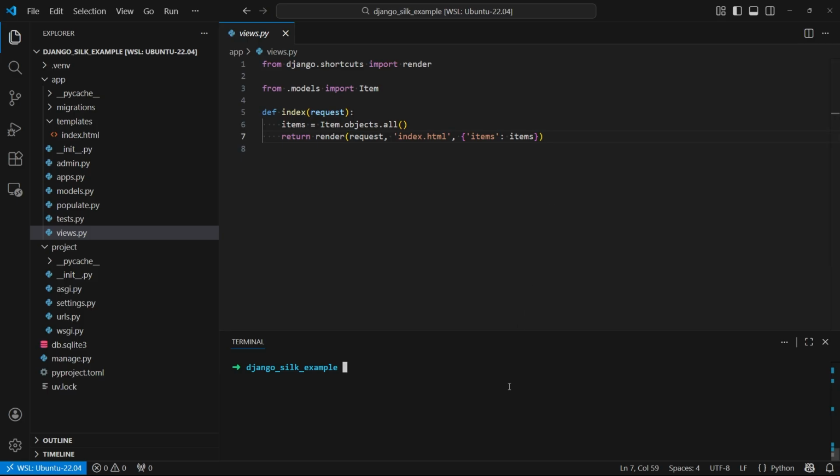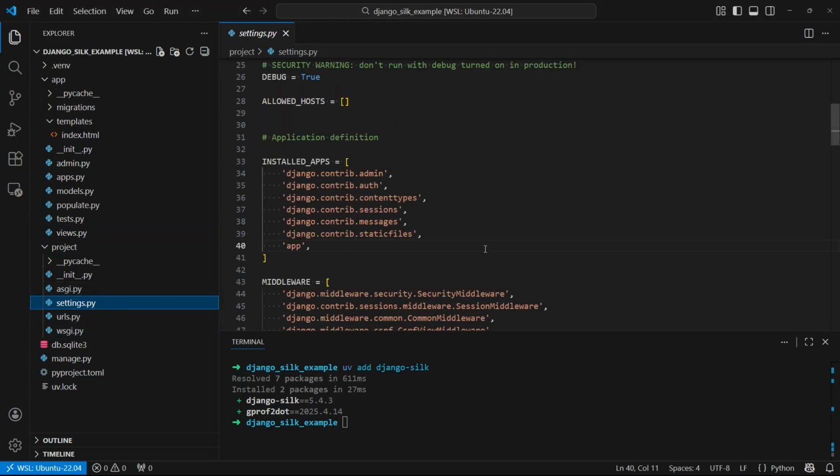So the tool that you can use to fix this is called Django Silk. I'm going to install it: uv add django-silk. To set it up, it's really easy. There are just three things that you have to do. First, you go to your installed apps in your project, and you need to add silk. And then you need to add some middleware.